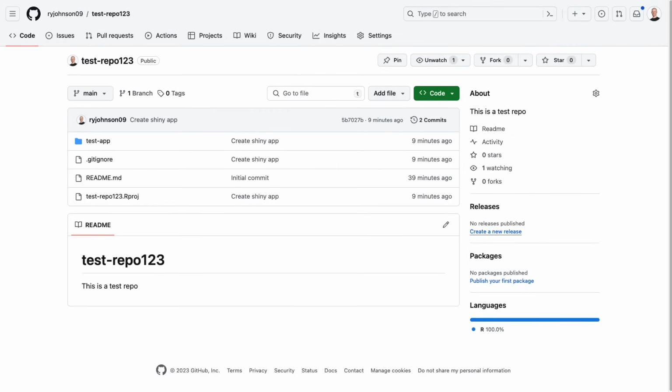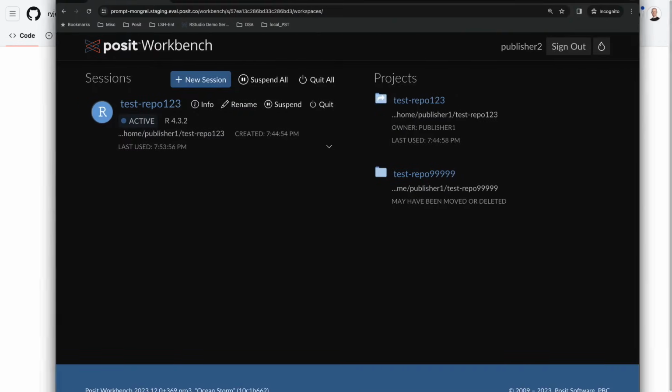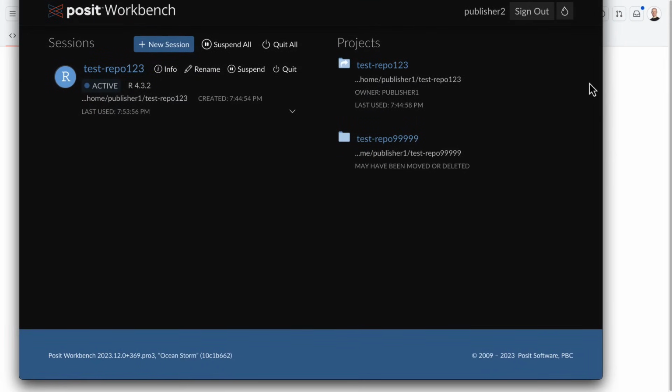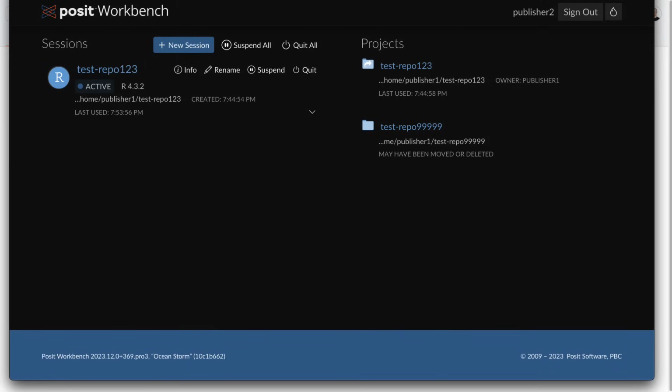Let's say, for example, that Publisher 2 wanted to pull in this GitHub repository and make some changes to their Shiny application, which we're going to demonstrate right now. Here's the current state again of our GitHub repository. Let me re-grab the URL, and then I'm going to drag in Publisher 2. All right, I'll try to make my screen a little bit nicer to see here.